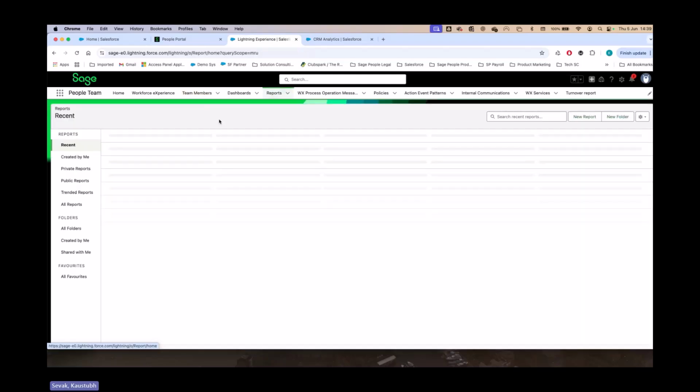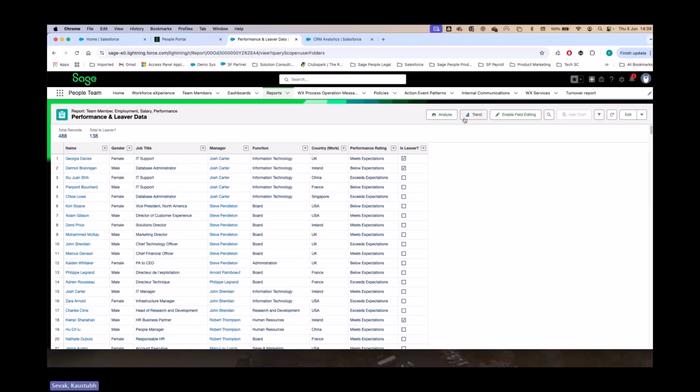So these are kind of some of the key pieces of functionality. What I love about this tool is this analyze button and the trend button that you see is almost out of the box. So as soon as you have the license, you apply the permission set. This is then available across all of your existing reports. So that's really important.